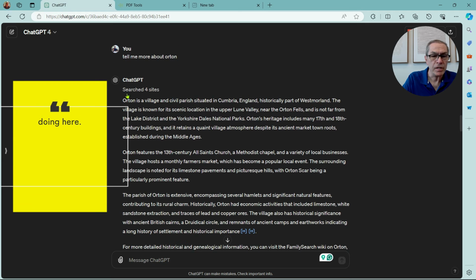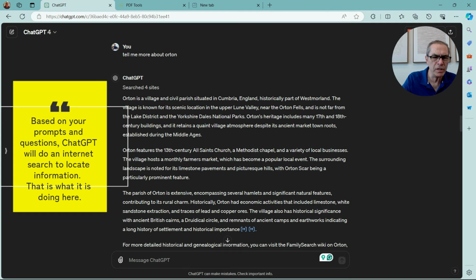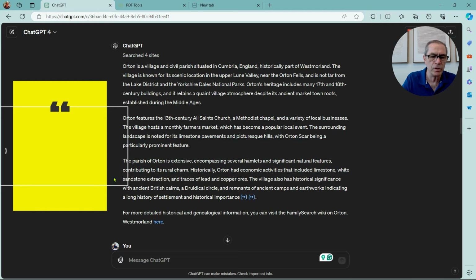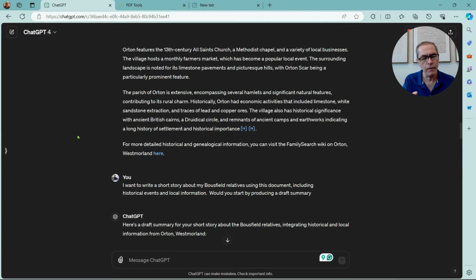ChatGPT basically said, look, I've searched 4 sites, and we can get the 4 sites here. We can see what the reference is. So if I need to go and reference this work later on, I can see where ChatGPT has found this for, and it describes Orton very, very well. It's a small village in Westmoreland, Cumbria now. So that's great. I'm finding more and more information about this, and I can update my ancestry overview of Stephen and my other relatives with this information.